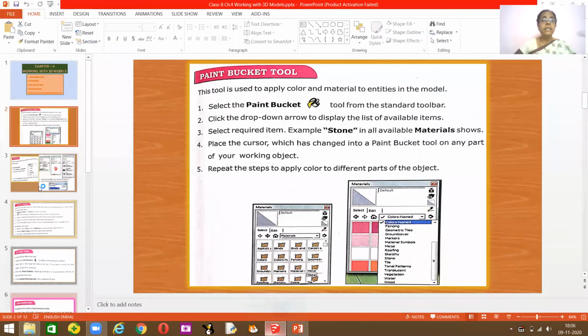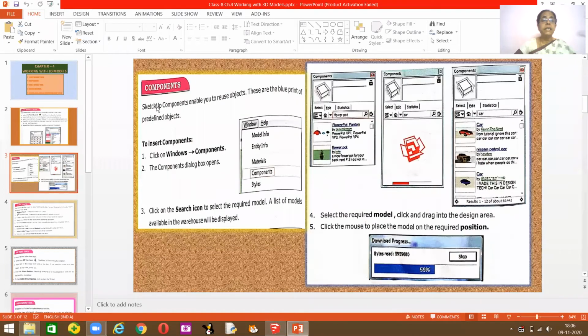The next one is very interesting, it's called the components. The components are nothing but blueprints of predefined objects, that is, ready-made objects that are available in SketchUp. To go into the component toolbox, you need to click on Windows and select components. You can see there's a picture here. Click on the Windows menu, and then you get the components.